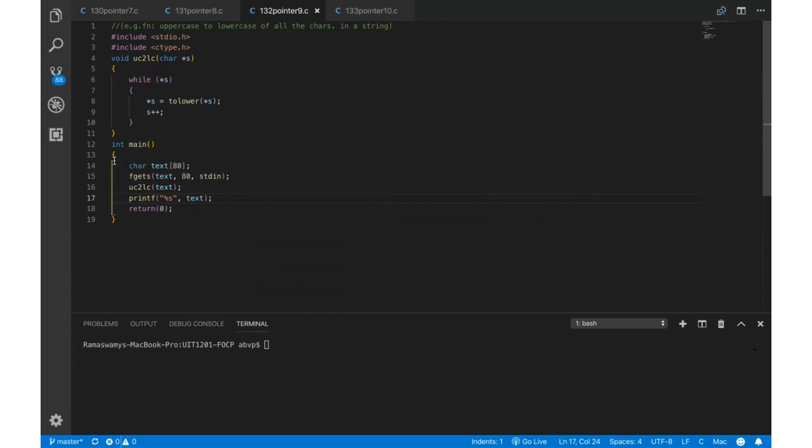Okay, so we have the function. This function converts uppercase to lowercase. And within the main function, we call the function and pass in the text. In line 17, we print the text. Let us build and run this code. And we get the lowercase of the uppercase text.